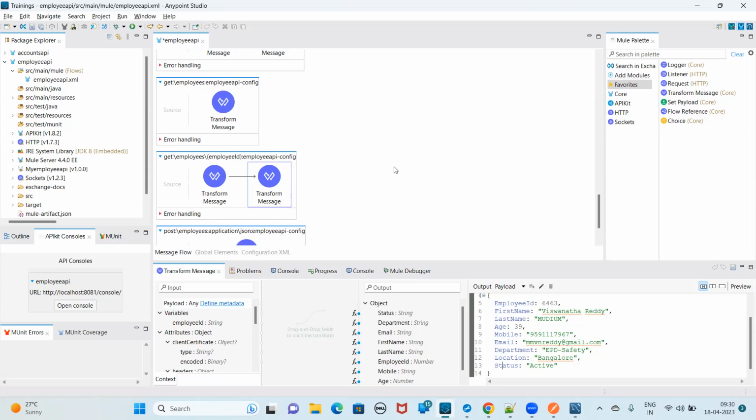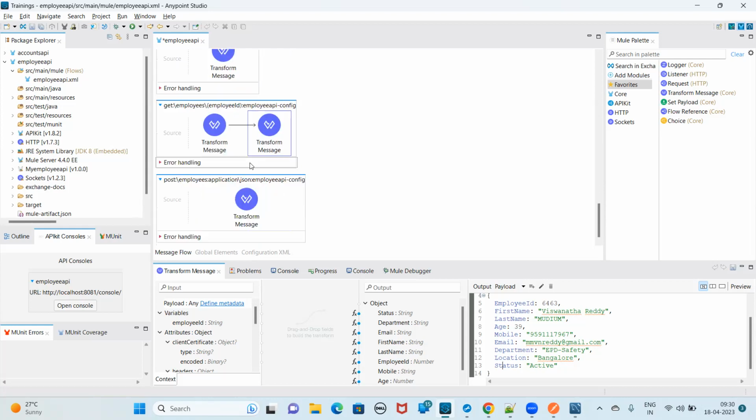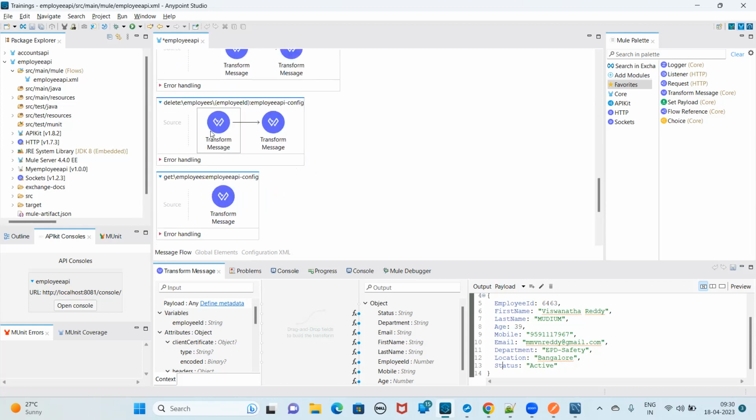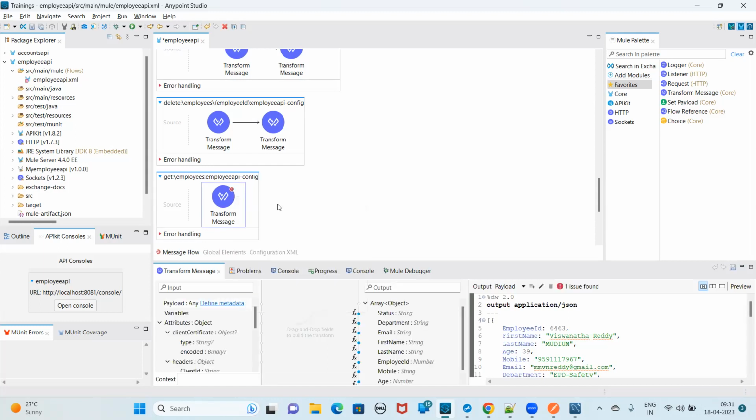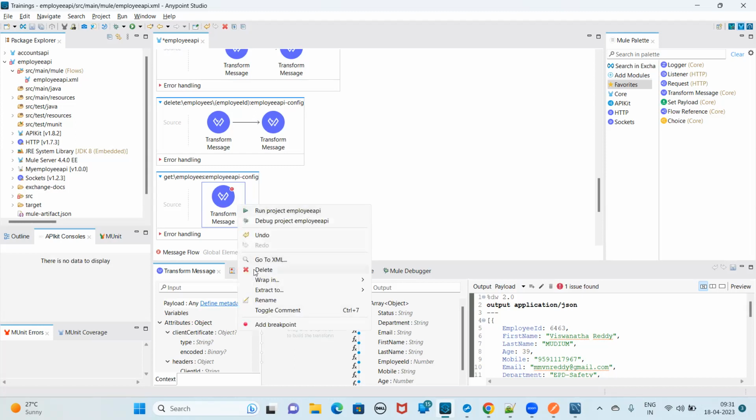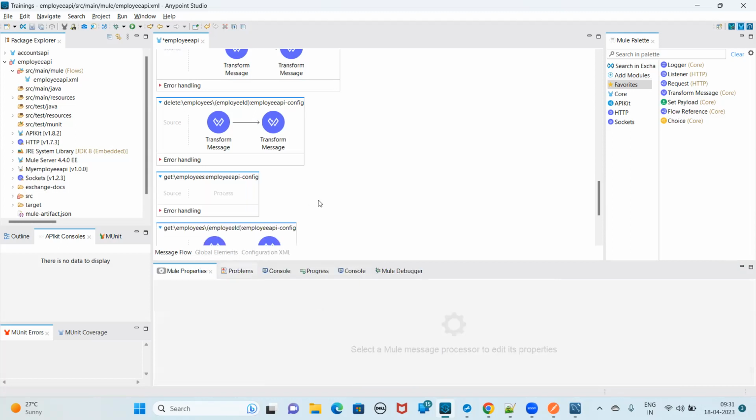You cannot directly jump to that level. First, let's see how we use the database configuration to pull this data. Now let's go with get employees. This is not needed anymore, so just delete it. Before deleting, please stop your project, then right click, choose the delete option, and delete this component.